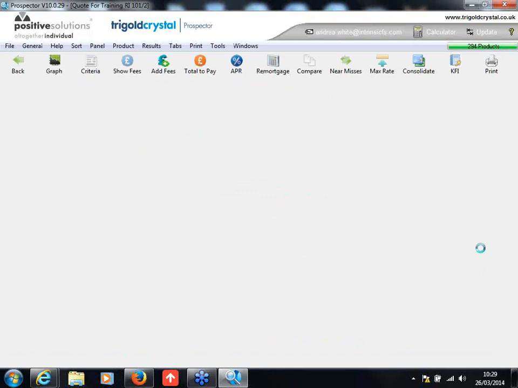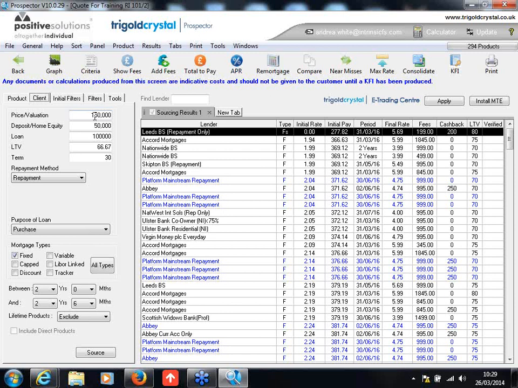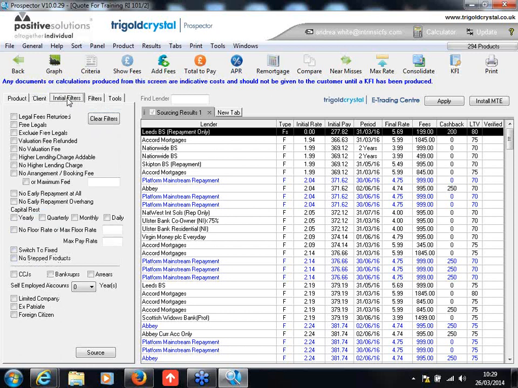And then it will bring up the deals available at 2 year fixed rates. Okay? So what you have is a section down here that gives you what you've asked for. Then you've got the client, so again, that just confirms what the customer's asked for. You then got initial filter. This is where you can start filtering to what you want to do. For example, if you were doing a remortgage and you wanted free legals or no fees or legal fees refunded, you would click the box accordingly to try and drill down more for yourself.